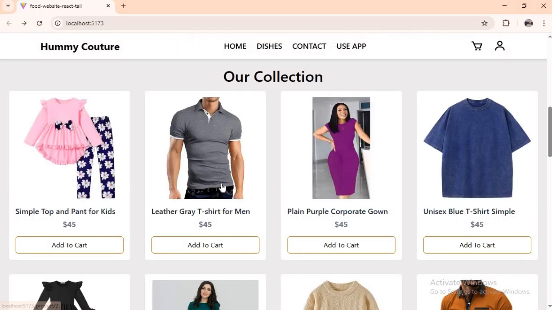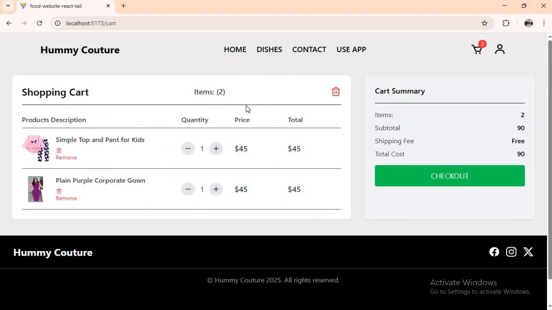Okay, so let me head back and add this item to cart. So I've added 2 items in the cart. We have the product description, the quantity, the price, and the total. So in the product description, we have the image of the product that's been added to cart. We have the name of the product. We have this icon to remove this specific product.